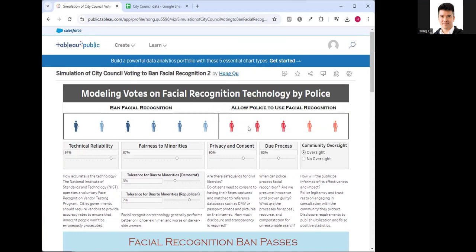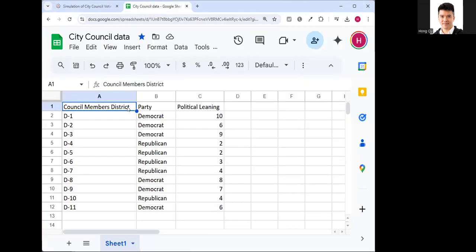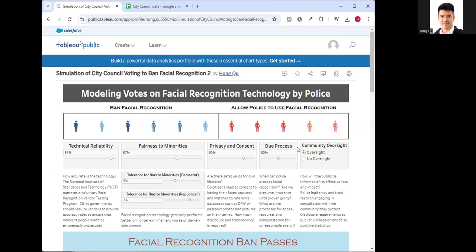Okay, so we're going to start from scratch. And the data table that's powering this is very simple. It's just 11 rows of data. So this is the council members and their party. And these political leaning values mean that 10 is more Democratic, and lower numbers, let's say 1 to 5, is more Republican. So that's the input data. This is the only data table we need to use to produce this, because everything else is calculated or parameters, and we'll set this up step by step.